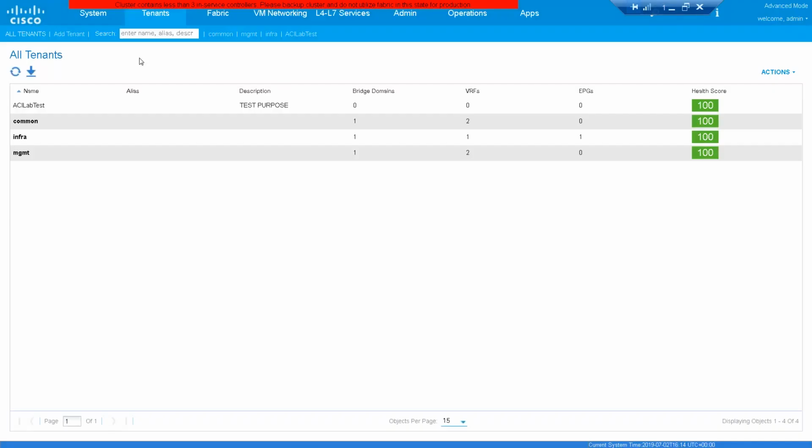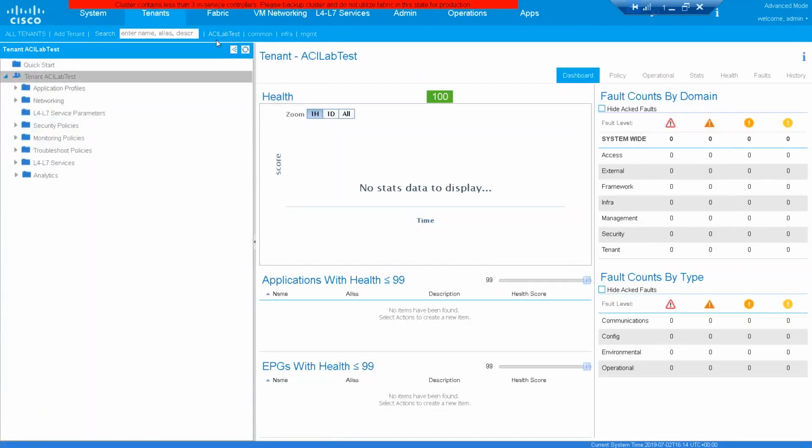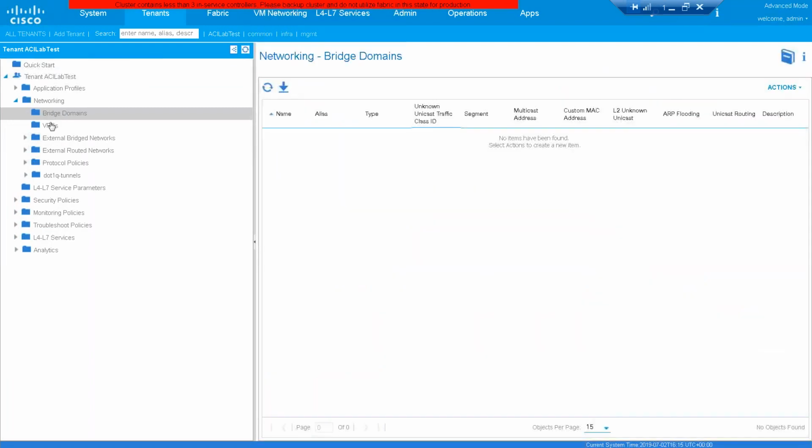Alright, you can see that we recently created one tenant called ACI lab test, and that is there. If I go inside networking, VRF and bridge domains, we don't have any existing VRF and bridge domains, which we are going to create via our Ansible program. So let us go and log in to Ansible, create the VRF and bridge domain, come back here and then verify that.